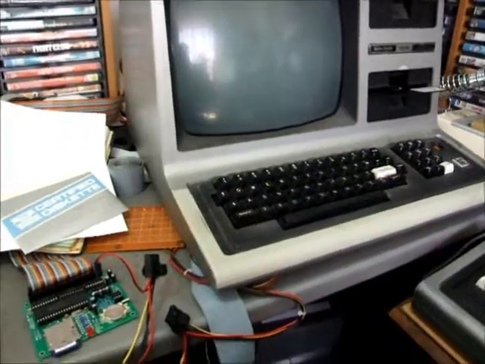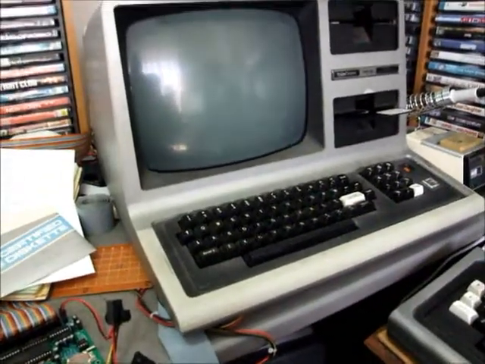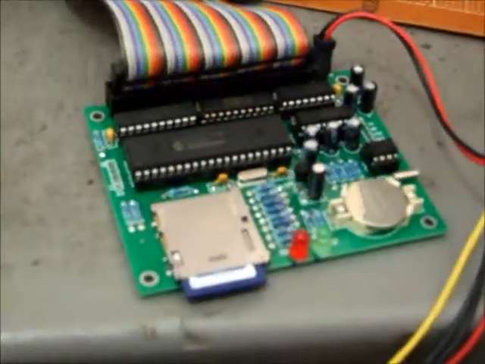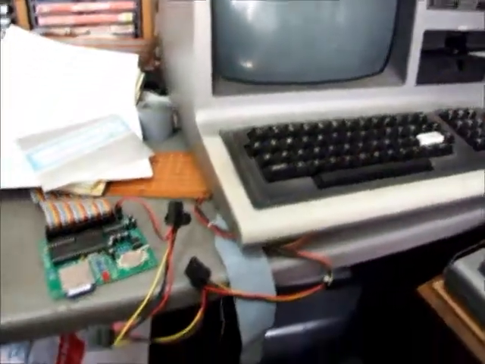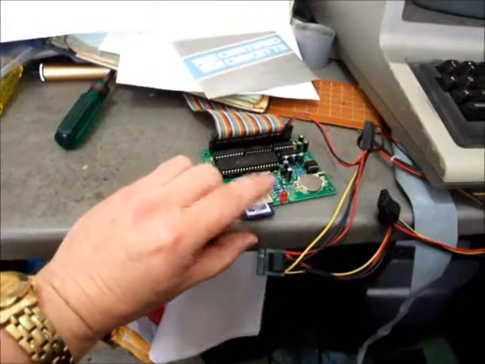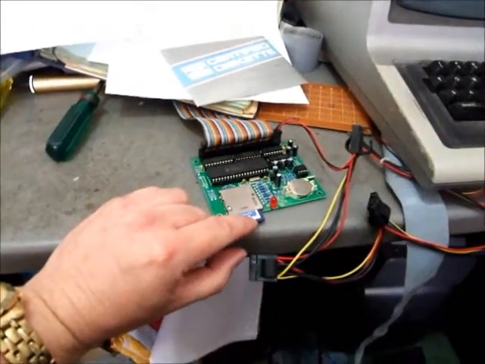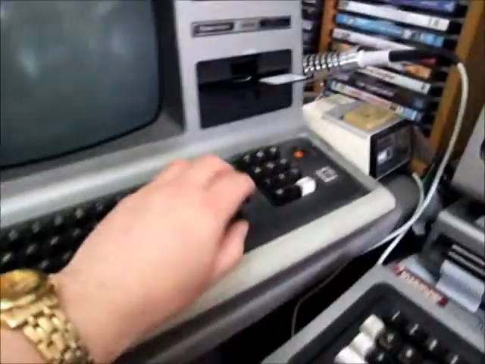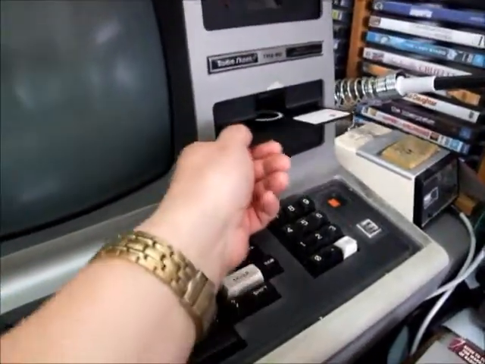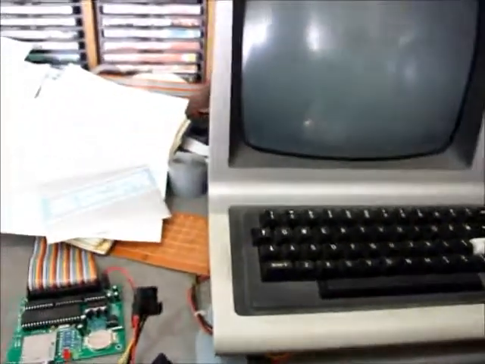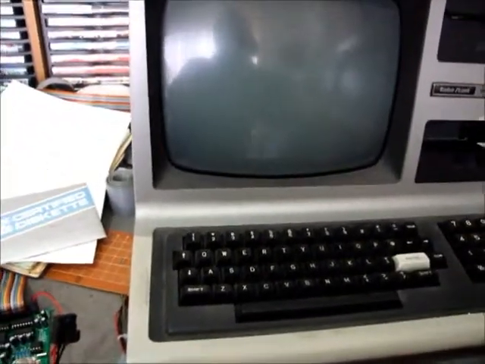Okay, this video demonstrates NewDOS/80 running on the FreHD hard drive emulator on a TRS-80 Model 3. So what we have is an SD card which has our NewDOS image on it, and a boot floppy. To see it in action, we'll turn the system on.